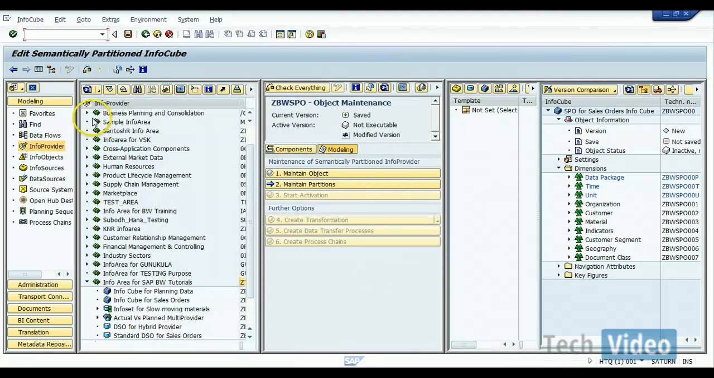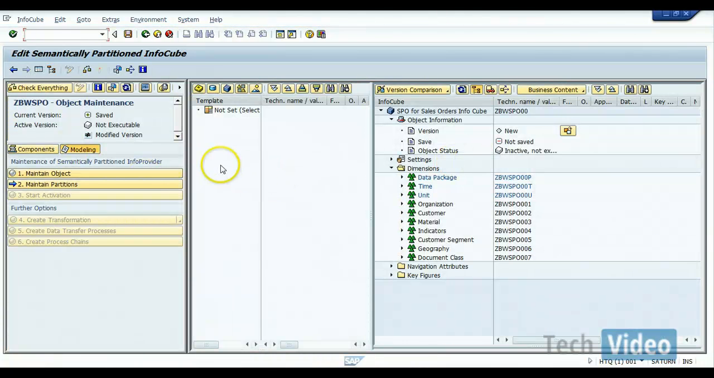Okay, so now we'll make use of full screen. We'll hide the navigator. So now this is the SPO edit screen. Here we have on our left side the main steps that we need to perform to complete SPO creation. The first one is maintain object, then maintain partitions, then start activation, then create transformation, create data transfer process, and create process chain. So these are the 6 major steps that we have to perform to complete the SPO creation process.